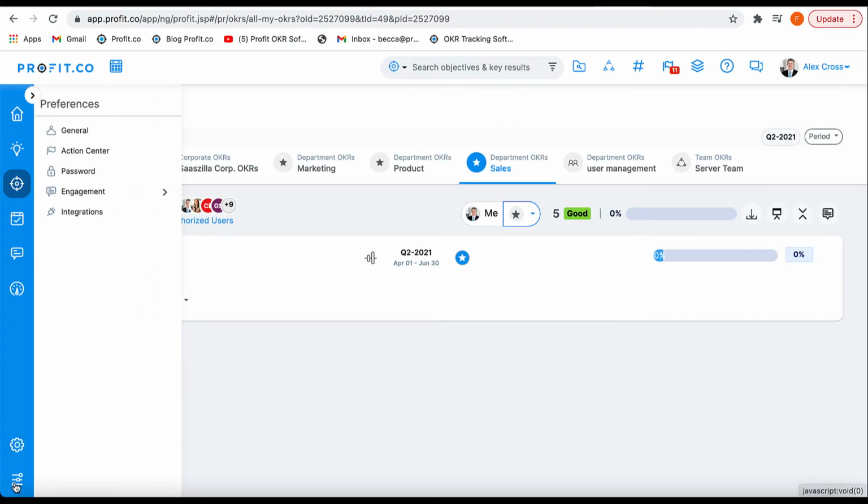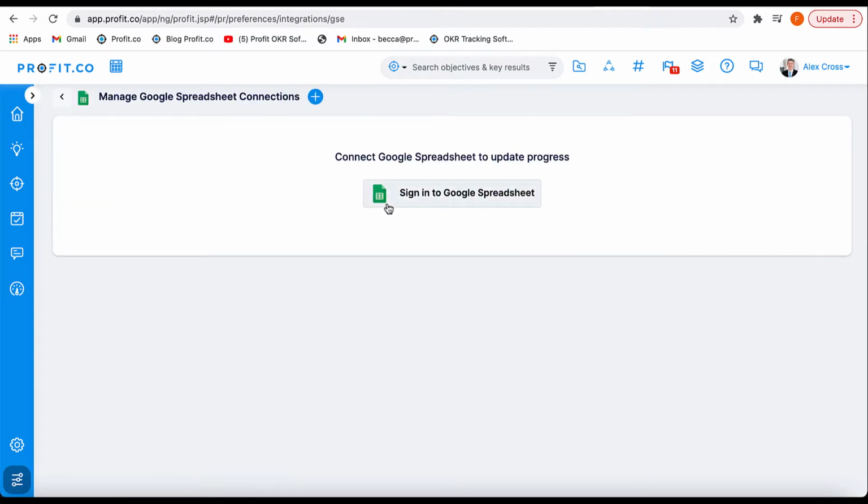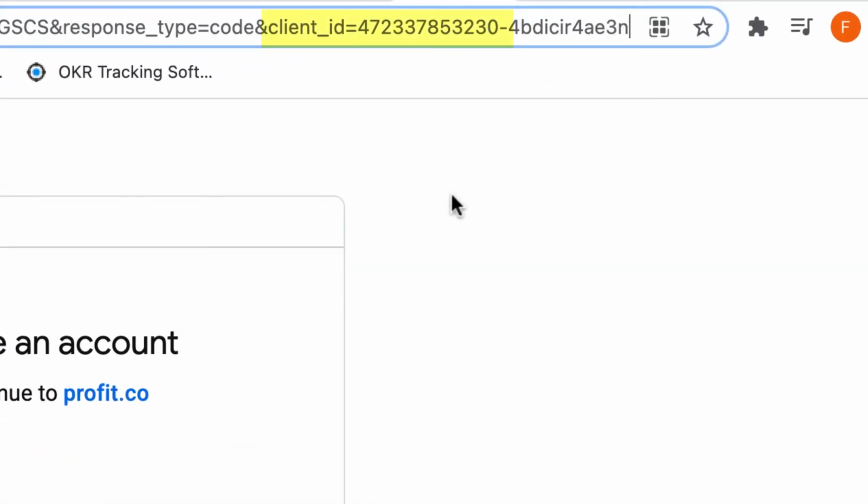First, select the Preferences module in Profit.co. Select Integrations, Spreadsheets, and find the Google Sheets icon. Press Manage and log into your Google account. The client ID can be seen in the URL here.